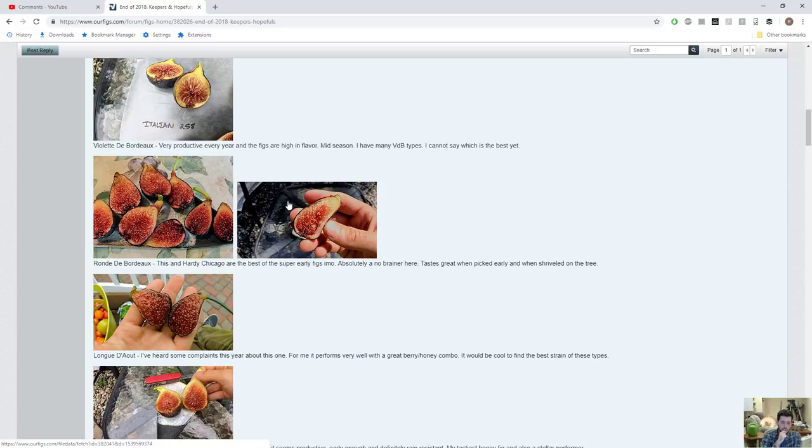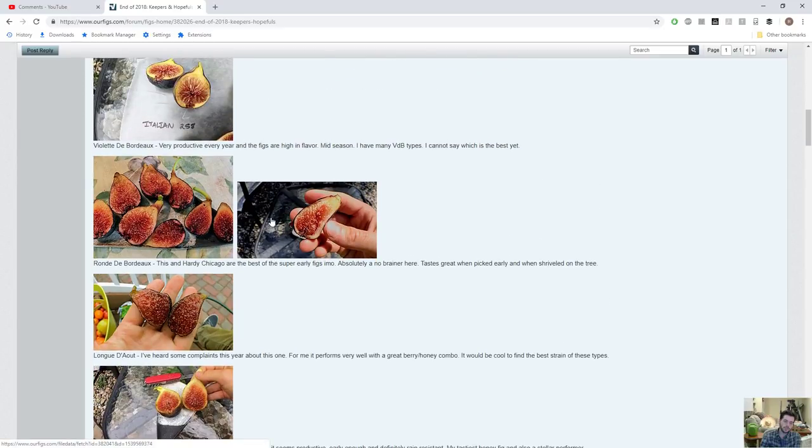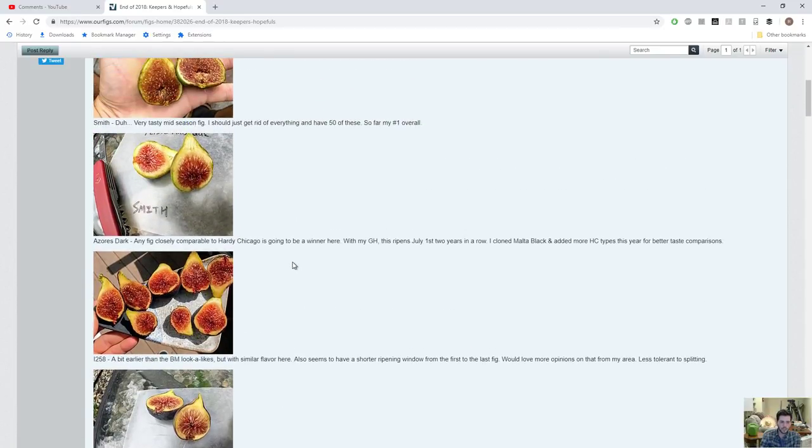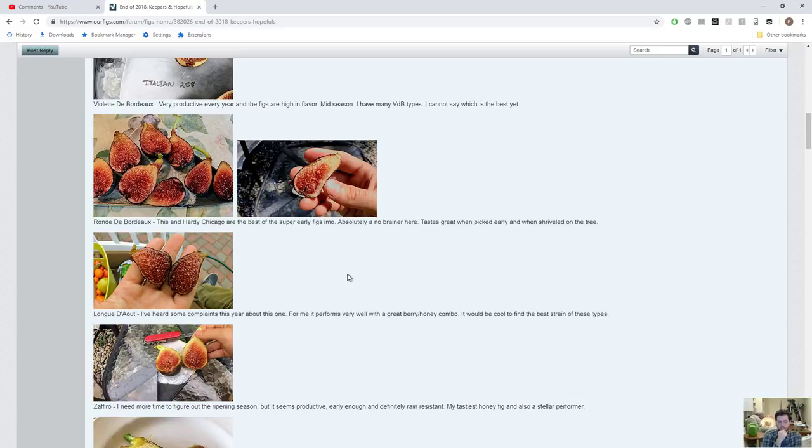Ronde de Bordeaux, this is my first year eating a lot of these, and I'm very surprised at how good this fig is. I knew it was going to be good, but I didn't know just how good. It also has the ability to dry on the tree for the most part. I think Violette de Bordeaux could dry on the tree as well, but sometimes they crack a lot and there gets some mold in the cracking. It makes me want to pick the fig earlier. Hardy Chicago can also pretty much dry on the tree, but Ronde de Bordeaux seems to have great resistance and a great ability to dry, at least shrivel up. Not necessarily dry like a fig you'd have in Arizona, but certainly something shriveled up and really concentrated here. That would be a very high quality fig.